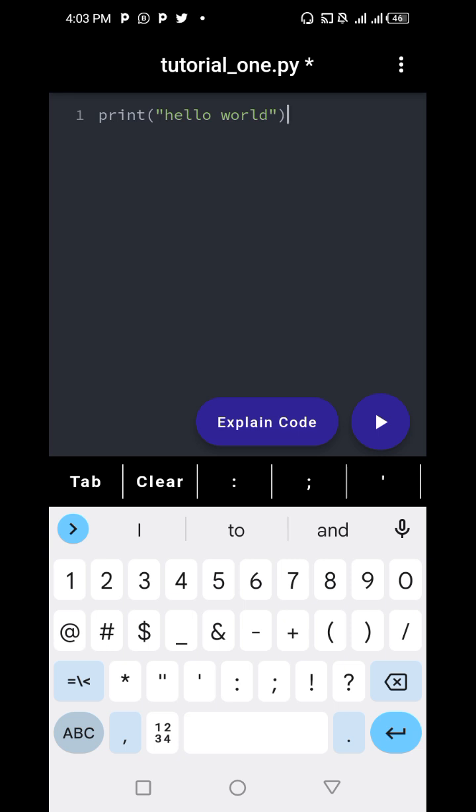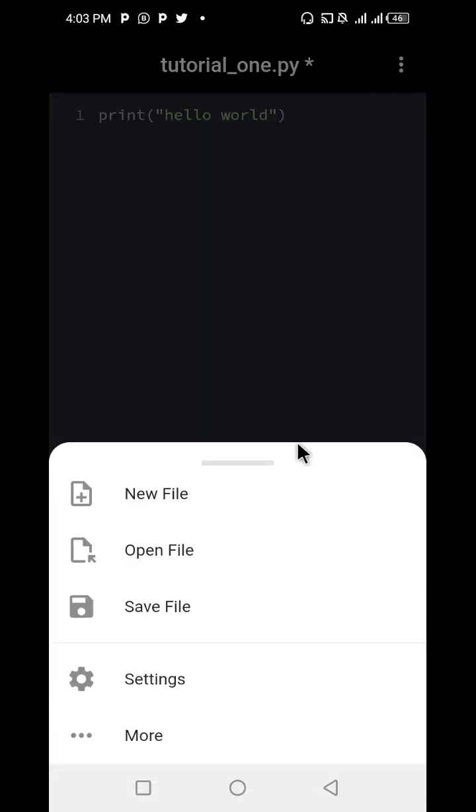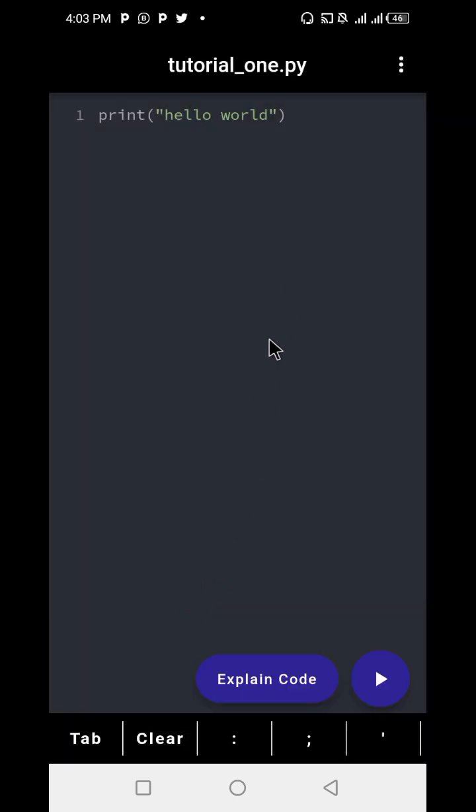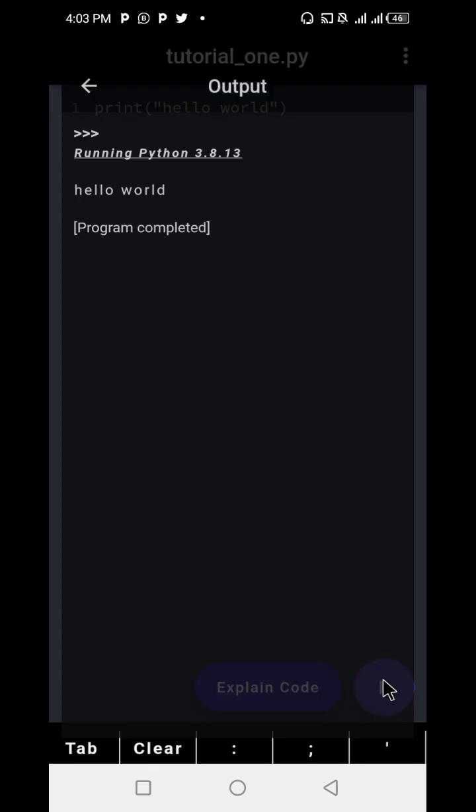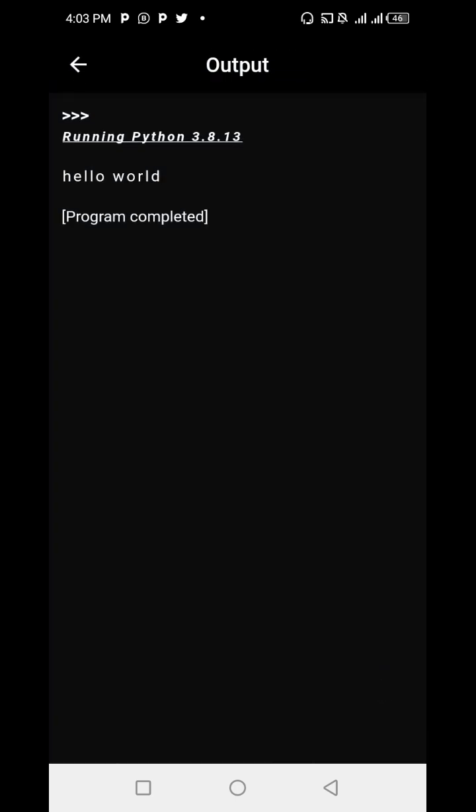So to save this, you have to save your code. You come back here and just put in your save file. All right, your file is now saved. And to run your application, this is a very simple application in Python, you press that play button and you see the output there. You can see it there, running Python 3.8.13, hello world program completed. Okay, it has outputted hello world.